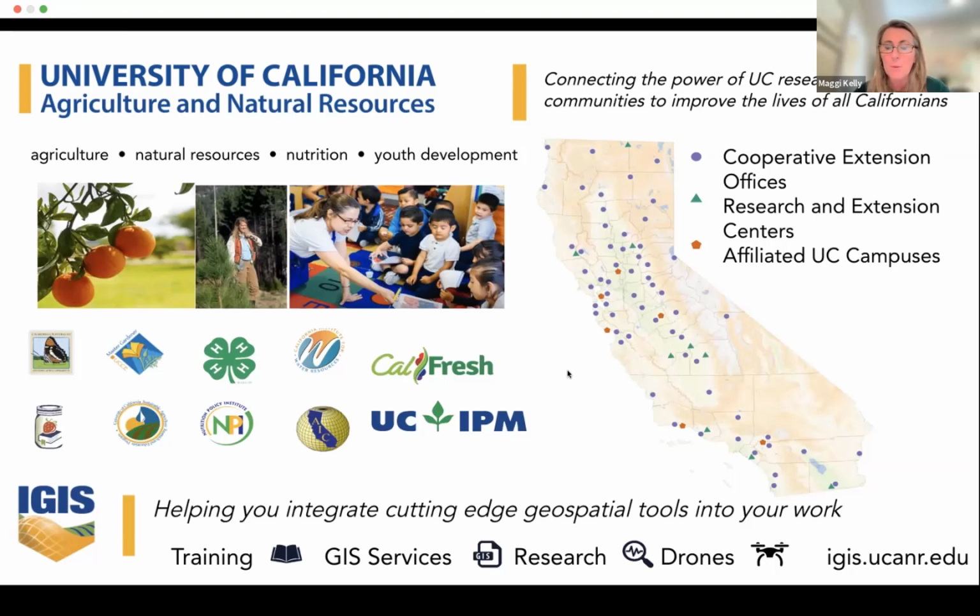And our group, which is called the Informatics and GIS program, is one of these statewide programs. And we're dedicated to helping you integrate spatial data and spatial analysis into your work. So we're really excited that you're joining us today.